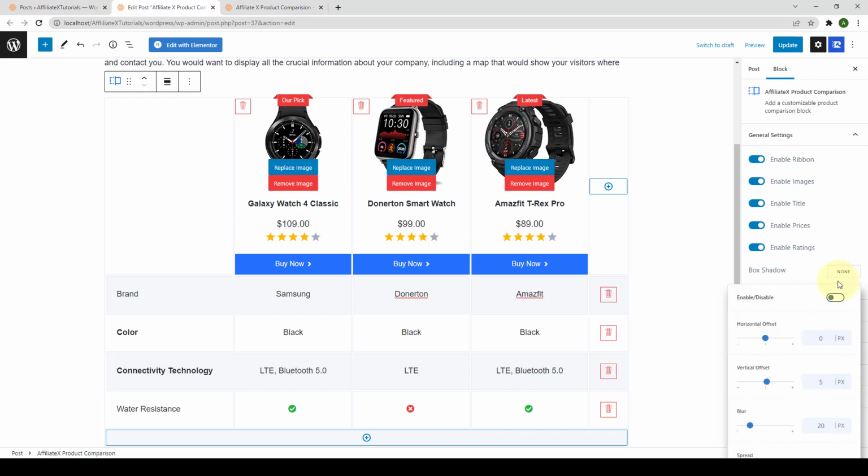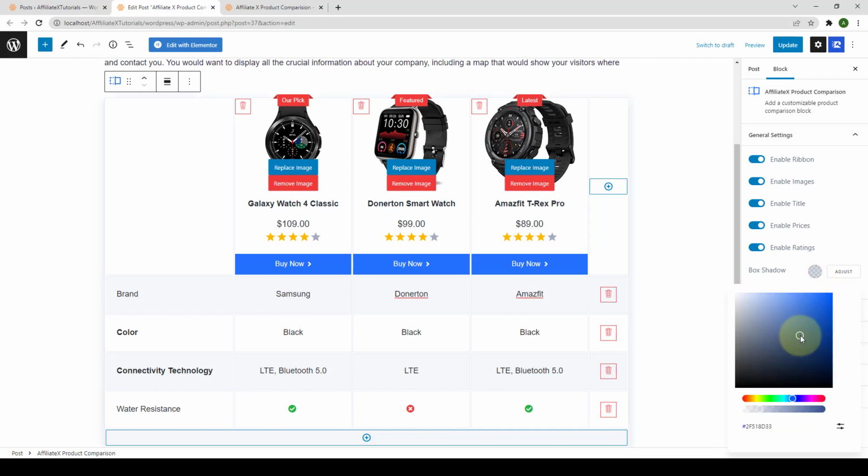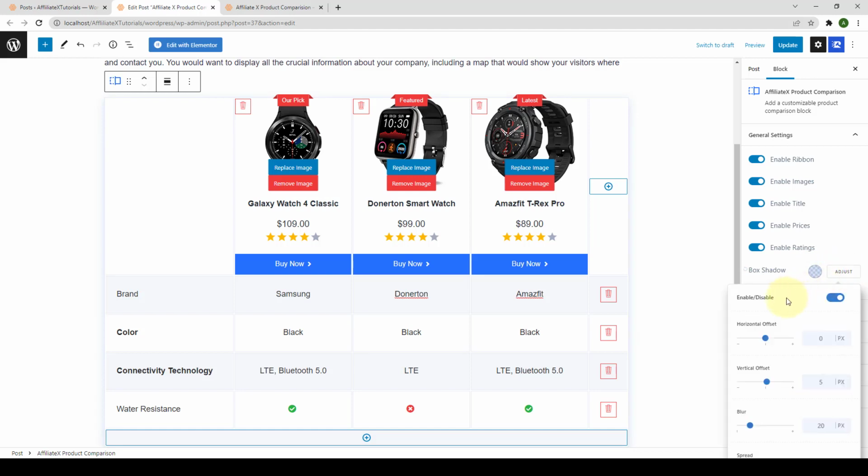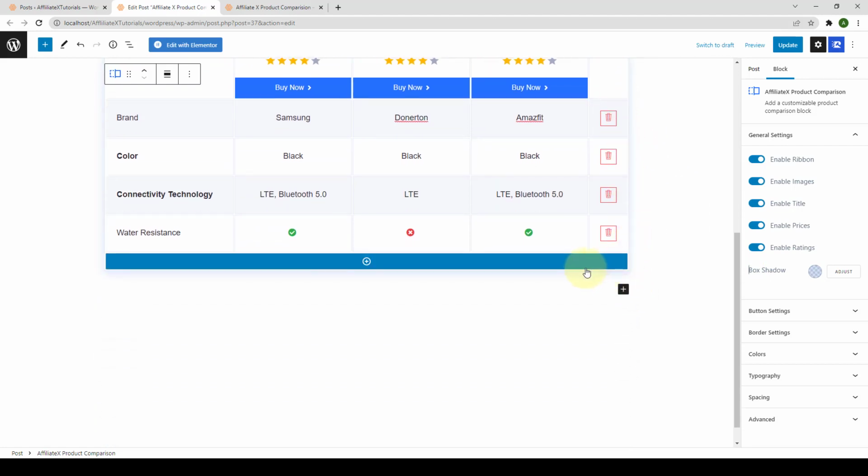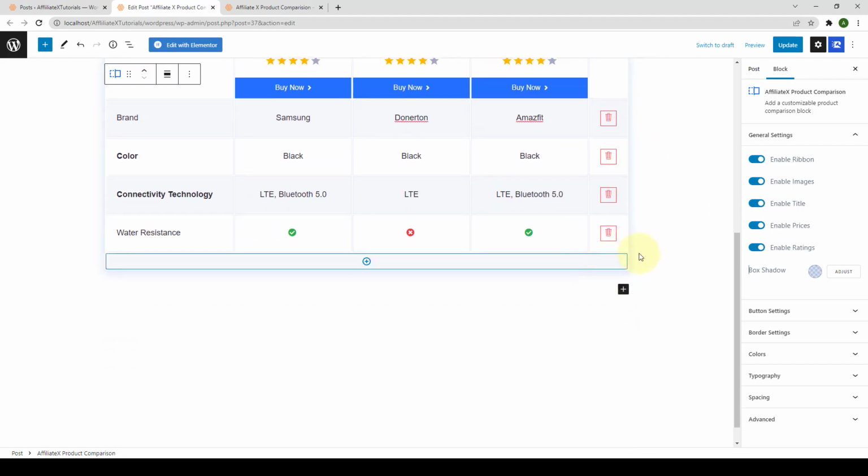Click on the None buttons. Then you have to enable it first, which allows you to select the color of your choice. After you have selected the color, you can click on Adjust. Then you can make various adjustments with the help of the additional settings. If you do not wish to add the box shadow, you can simply click on the reset icon. Already, a slight shadow has already been applied to the box here.